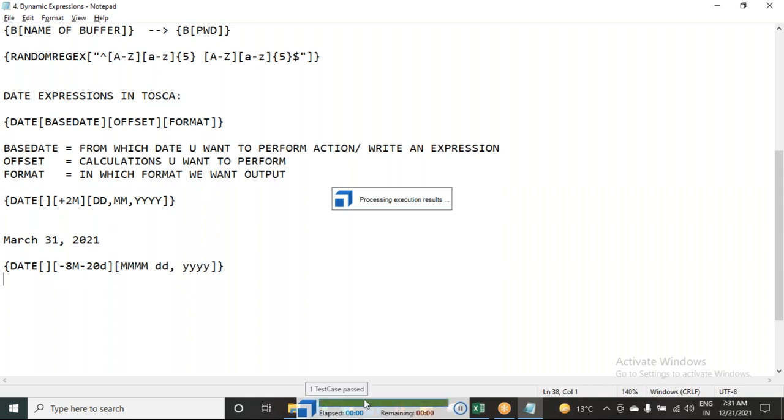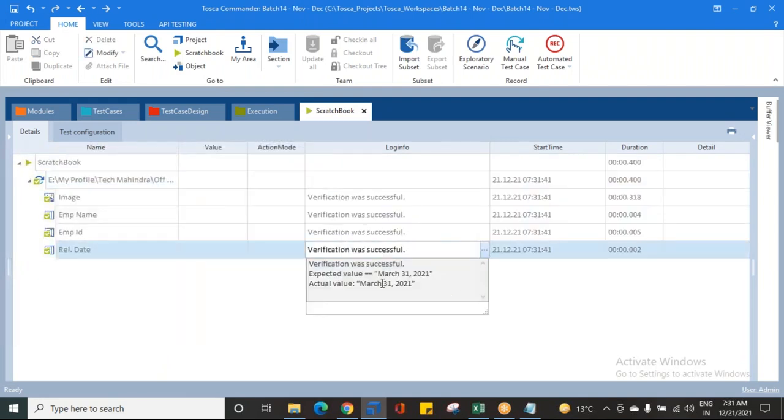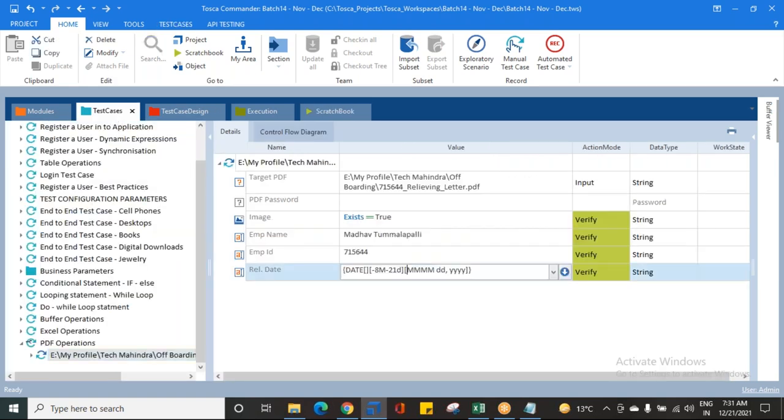Now, can you see the verification has passed? Let us see. Can you see here? Expecting March 31st and the actual value is also March 31st. Now I'll try to show you the differences. For example, now this is a format, right? If I say I want the output in this format, dd/MM/yy, capital M I need to give. Please remember one thing, capital M is used for months, small m is used for minutes.